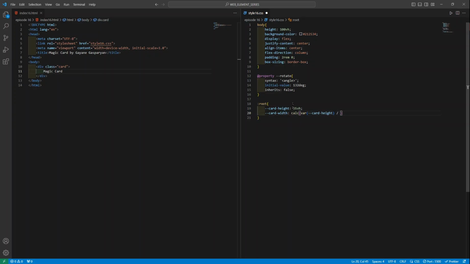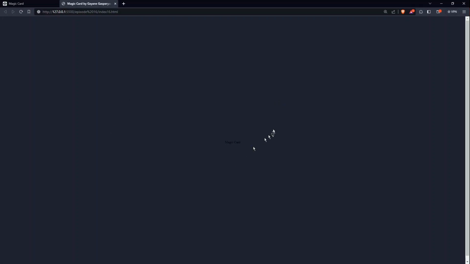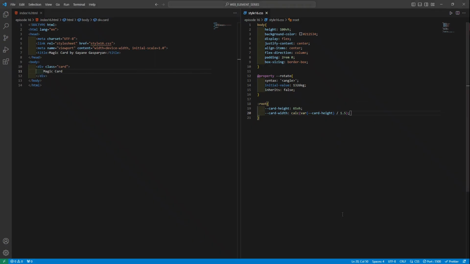So we'll simply divide it by 1.5. Let me save and see if there is some effect. Okay, we haven't yet given any property to the card itself, so it isn't appearing. So let's now work with the card. We'll write card.